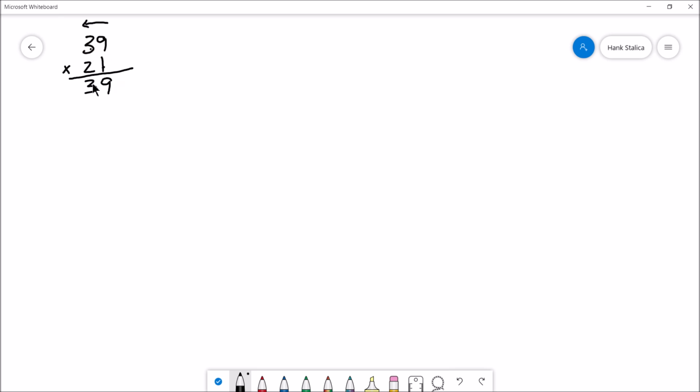Once we've done that, we put a 0 in the ones place, because we have to multiply by 2. So we shift to get to the 2, and we also shift to get that 0 in there. Then we do the 2 times the 9, that's 18. There's our carry. 3 times 2 is 6, plus 1 is 7. Then we add these together and get 819. So this is our multiplicand, this is our multiplier, and this is our product.